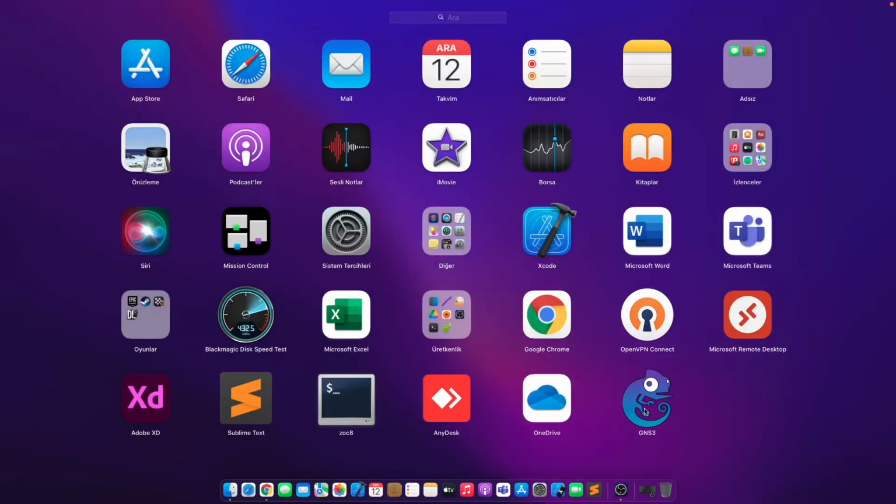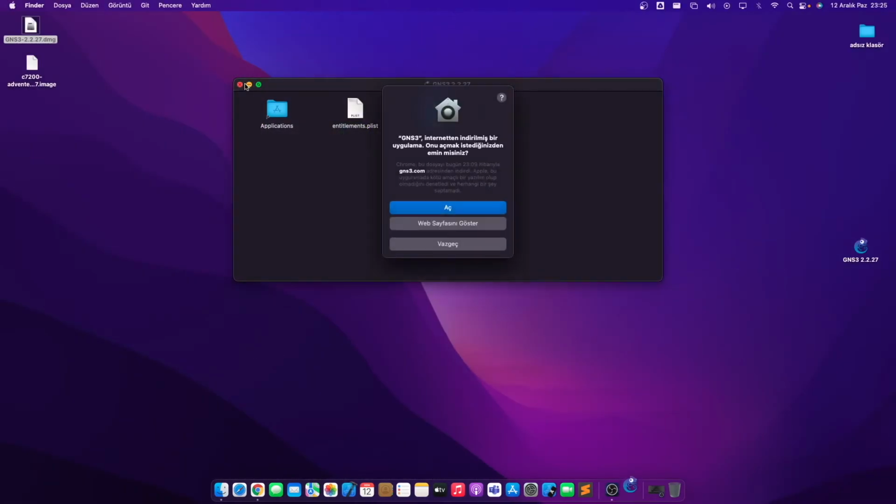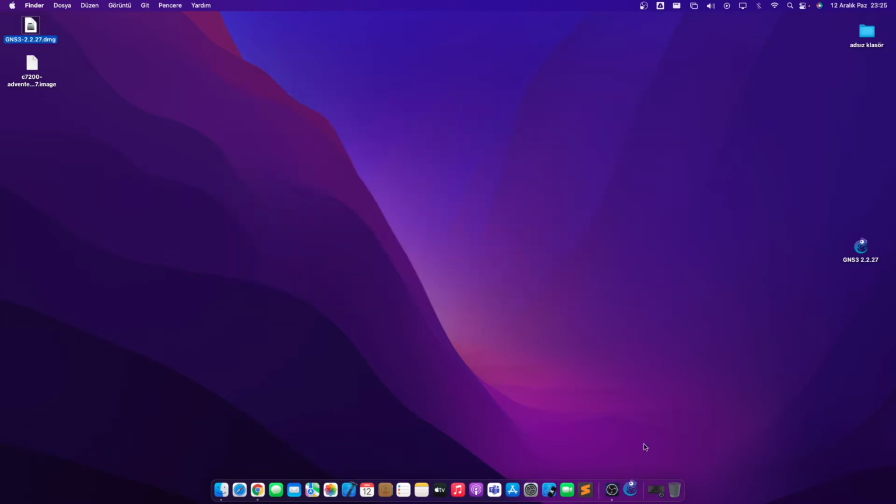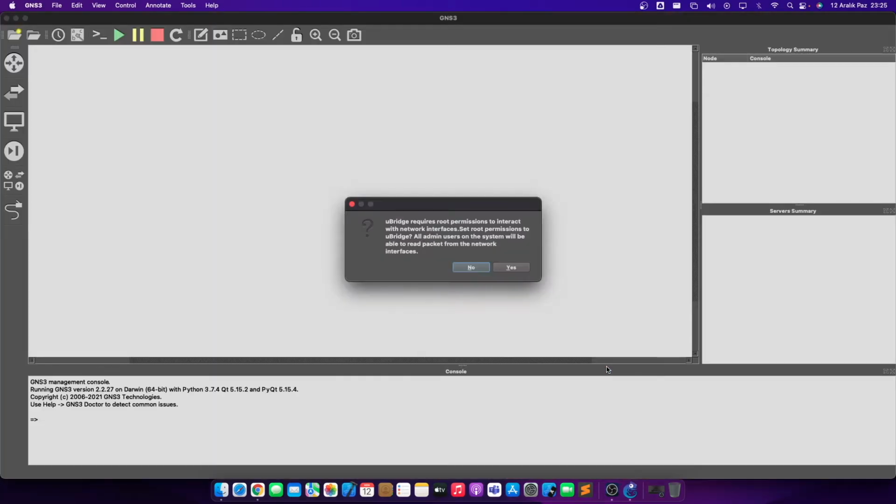Just go to the launch page and open the GNS3. This is in Turkish, but you can just call this open. You can trust GNS3, I guess. It's done. You got GNS3 on your M1 Mac.